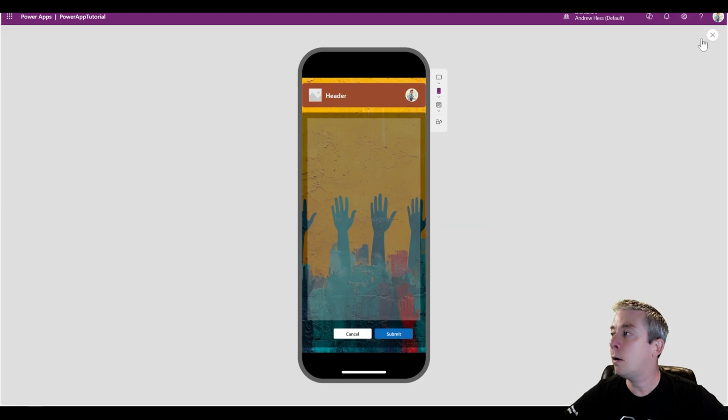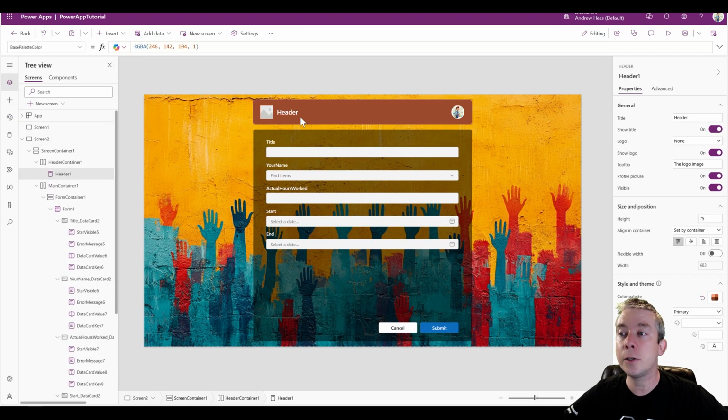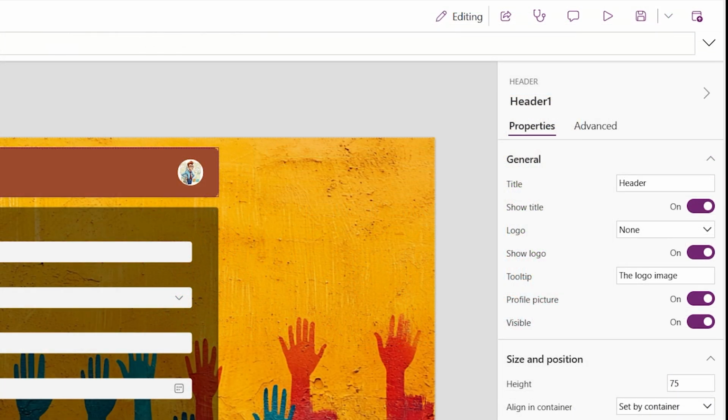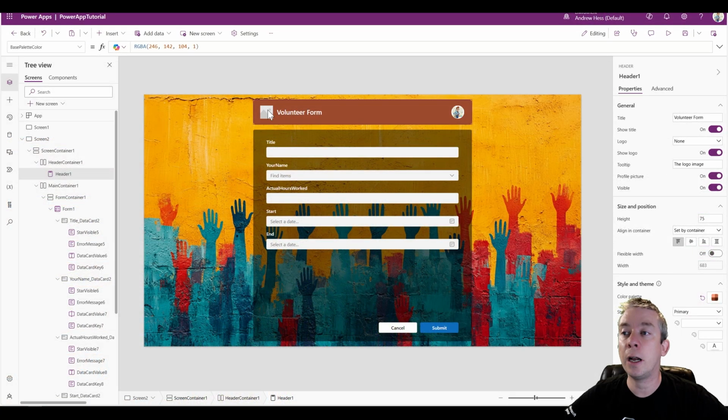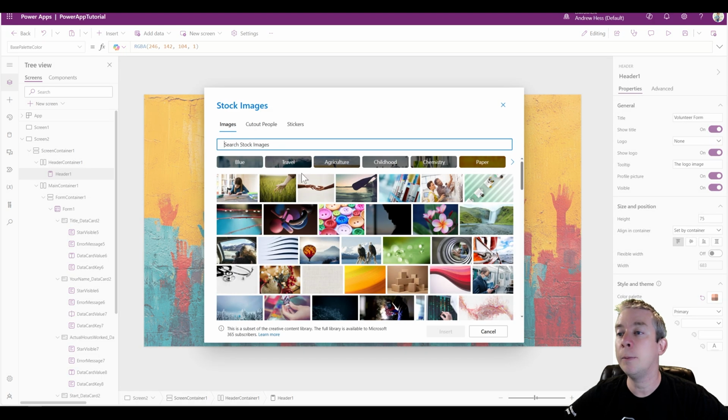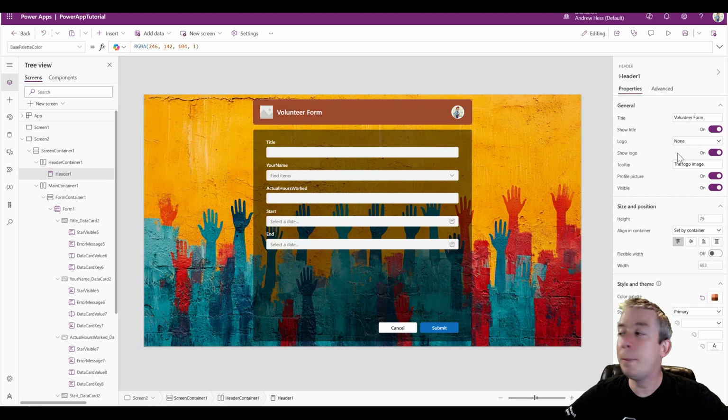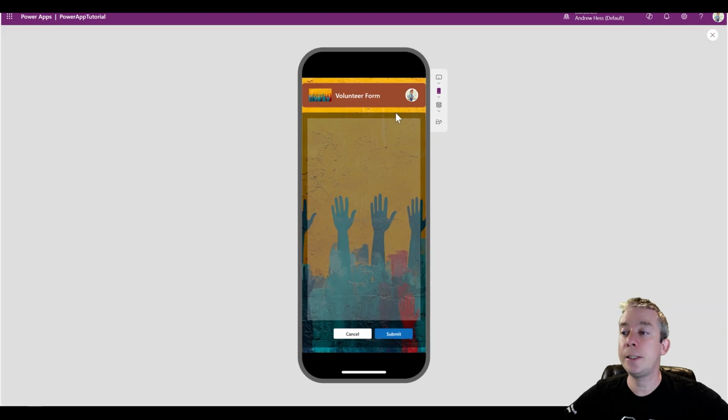We have our header. We can rename our header. Just click in here on the header part, and you can see we have title up here, and this is volunteer form. So now we have our volunteer form. We can have a logo here if we would like. For the logo, we can do a stock image or find a logo. Maybe our logo is just the same image. We put our volunteer logo right in there also. So we have our nice form. It's responsive. It fits in here well.